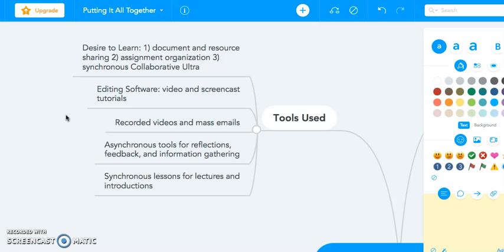Record videos and mass emails. I really like how Dr. Drian will record himself to introduce a lot of the units, so I'd copy that. And I would definitely use asynchronous tools for feedback. Student feedback is important for each other's work, and also for them to reflect on the process, and then also to gather information. I like crowdsourcing information, mind maps, that kind of stuff. So I would use something like this to gather information. Also got to use synchronous lessons for lectures and introductions.